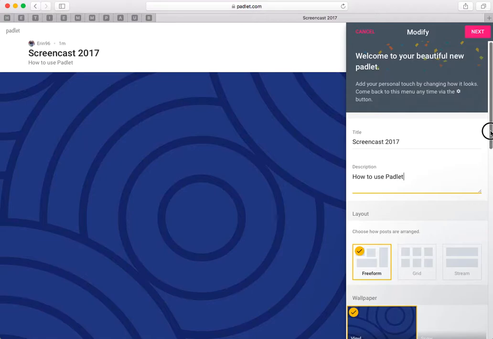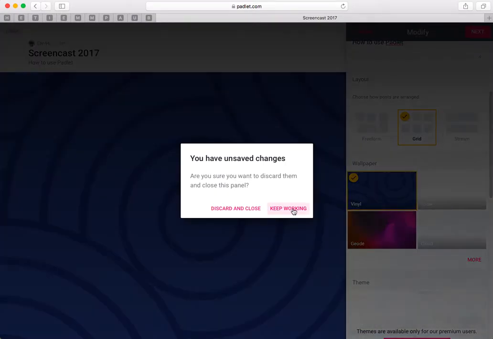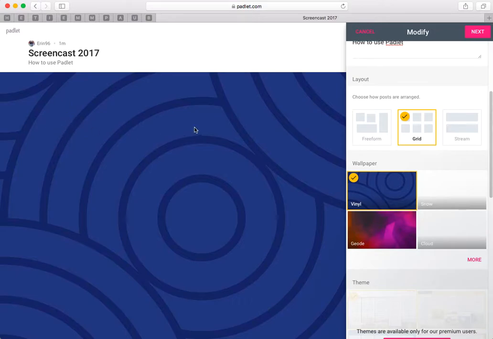And now, using your scroll bar, you get to the layout. This is how you can arrange your posts. You can arrange your posts in a grid type form. I do free form because then you can move your posts, make them as big as you want them, place them wherever you want them. And then you'll go to wallpaper.